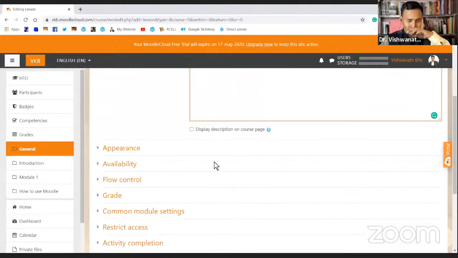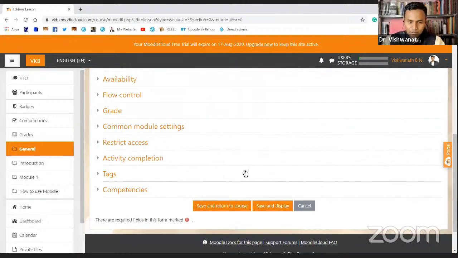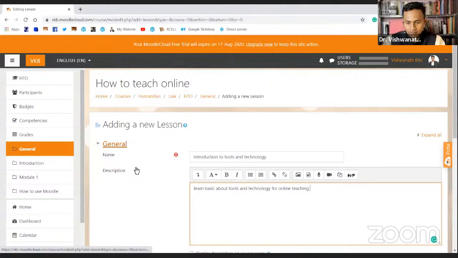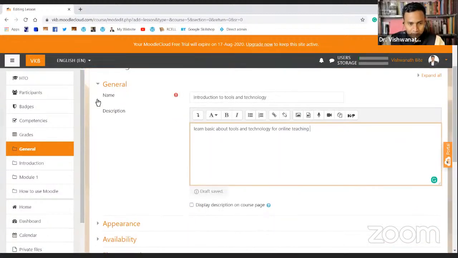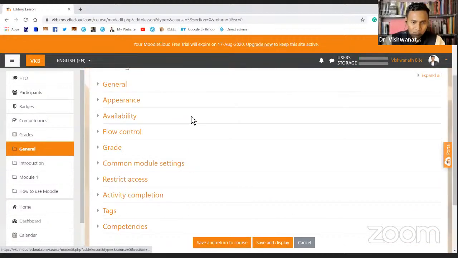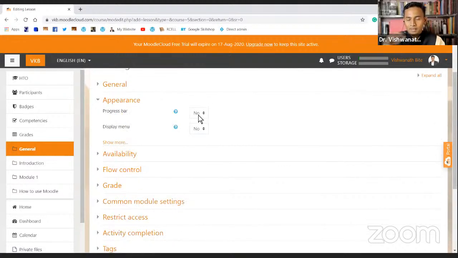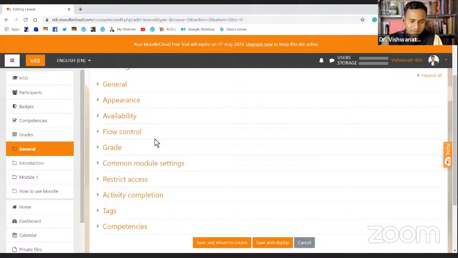Okay, there are a lot of things in here, because when we are adding a lesson, there is this general tab, just close appearance and progress bar. Yes, I want to show, because when students are going through that lesson, I want to show them how much progress they have made. Maybe they have completed 40% of the syllabus, 20% of the syllabus. That's why the progress bar comes in. Select it. Yes. Display menu, yes, obviously display it in the menu, so that they will know how many lessons are yet to be completed.